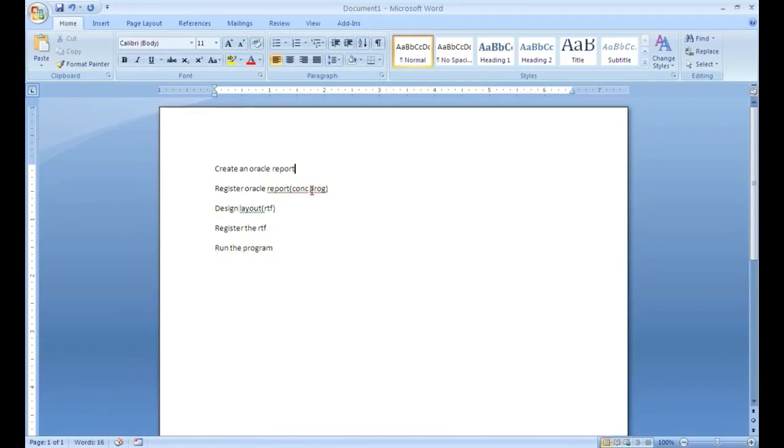Once the report is created, we need to copy this report to the respective top, and register the report. Register the Oracle report as a concurrent program. While registering an Oracle report with a concurrent program, we will be selecting output as PDF.